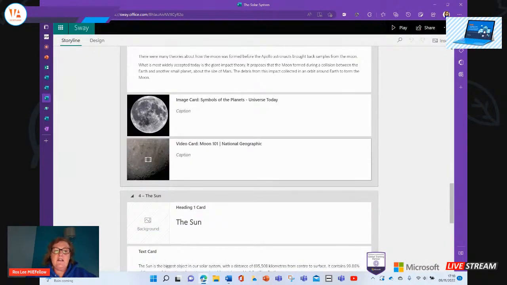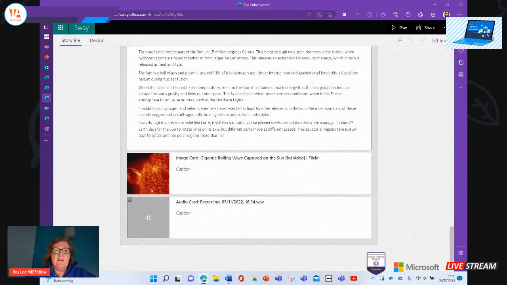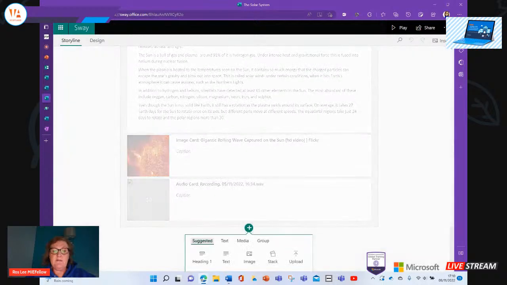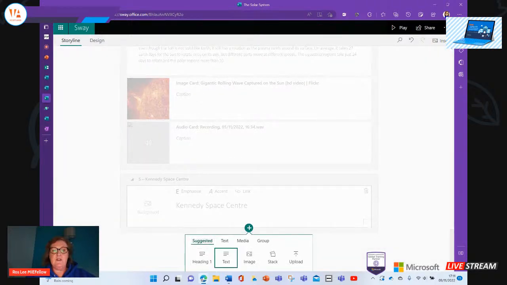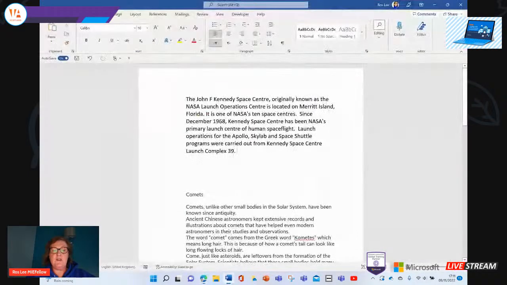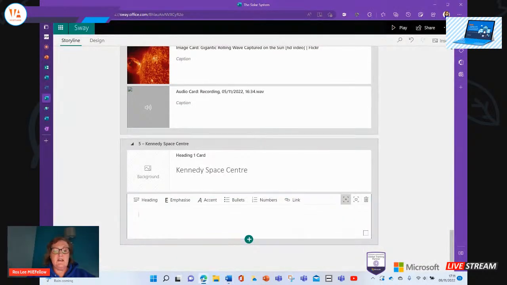There's my video card down here for the moon, and if I go right down to the bottom, I'm actually going to add a card to this to let you see how easy it is. So my next card is going to be a heading, and it's going to be the Kennedy Space Centre. And I'm going to add a text card because I want to put in a wee bit of text, and I've got a Word document here that I have got some text from. I'm going to copy it and paste it into there.